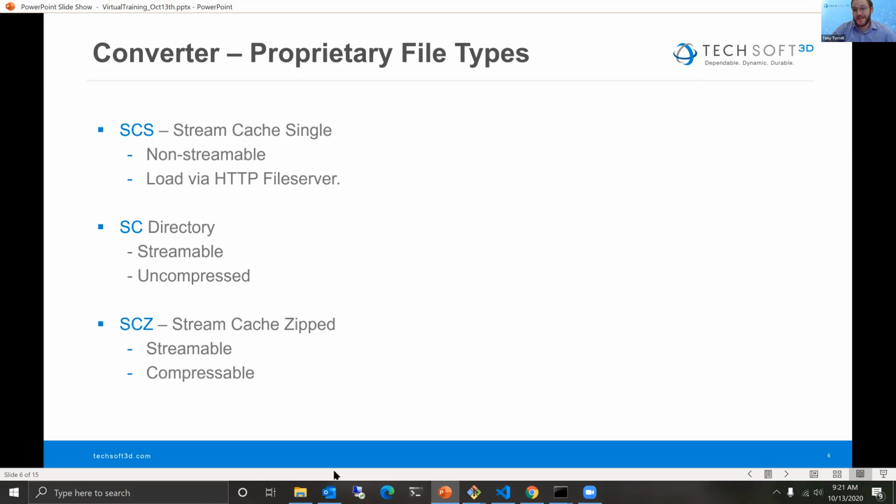I will note that it is not zipped up using something like WinZip or 7-zip, so don't try to create an SC directory and then just zip it up and rename it yourself. One of the other cool things about the SCZs, which makes it the more popular file type with Hoops Communicator, is that these files can be compressed. They do not have to be compressed, but that is up to you and what you are trying to get out of it. So these are the three file types: SCS, stream cache single, SC directory, and then SCZ, both compressed and uncompressed.